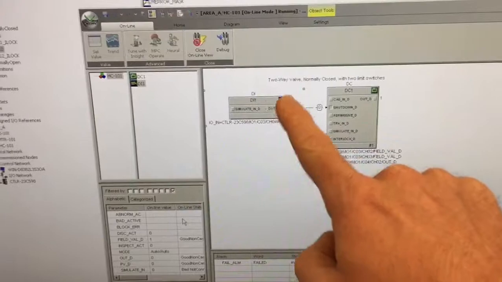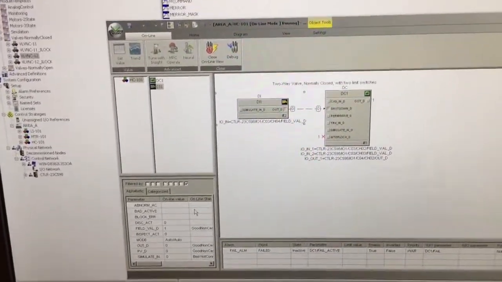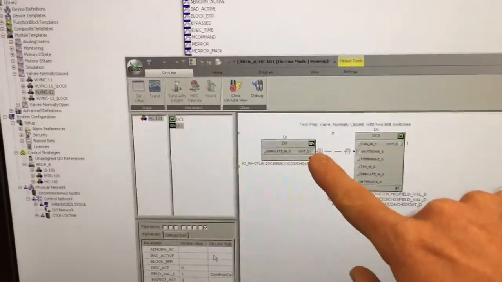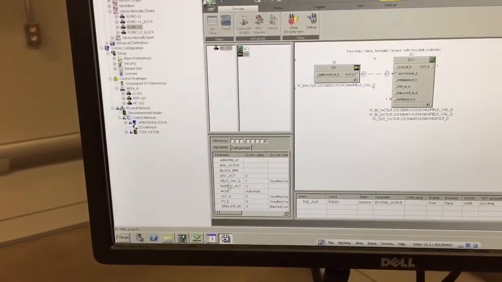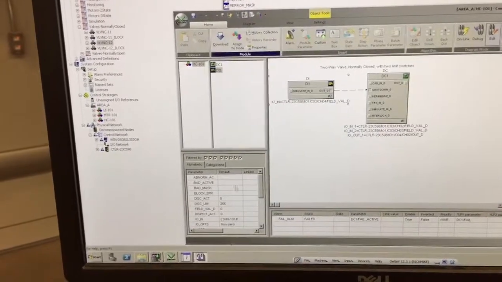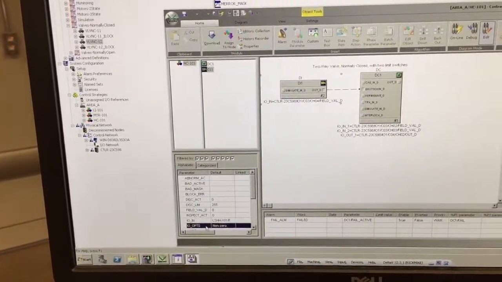We dropped in a DI block. This was for that level switch. The level switch is normally closed. That means when there's no level on it, it's closed. What we had to do though on the DI block, let's see if this parameter is available. I might have to go offline here. DI block, we want IO options, which is right here.